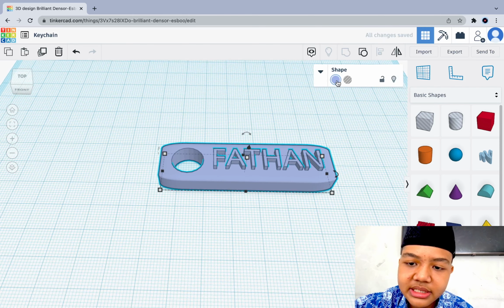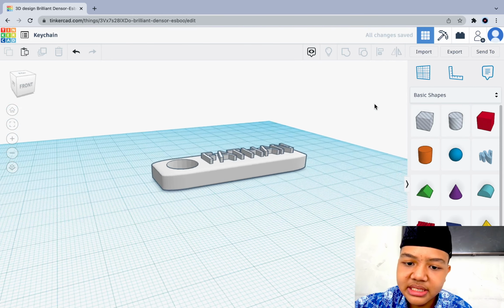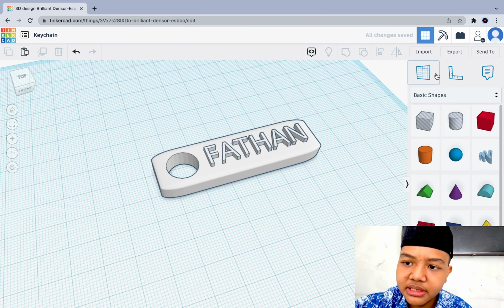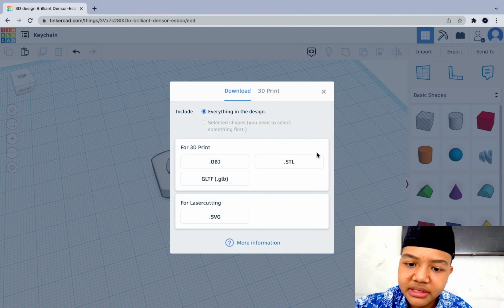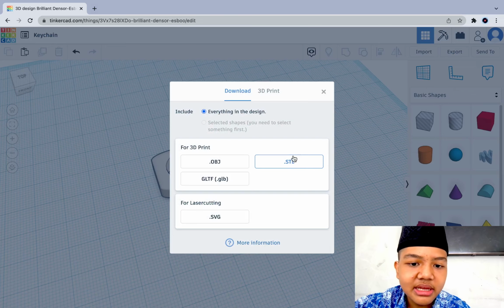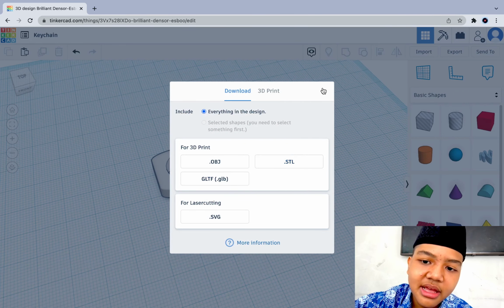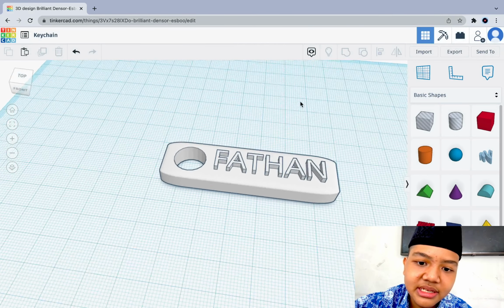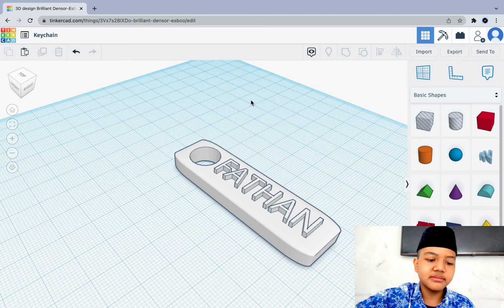Okay, now we set the group shape to white. Okay, maybe it's like this. Now you can export the models. For example, we can use this STL. Okay, I will do that later. And now because the kitchen project is done, we go to the next one.